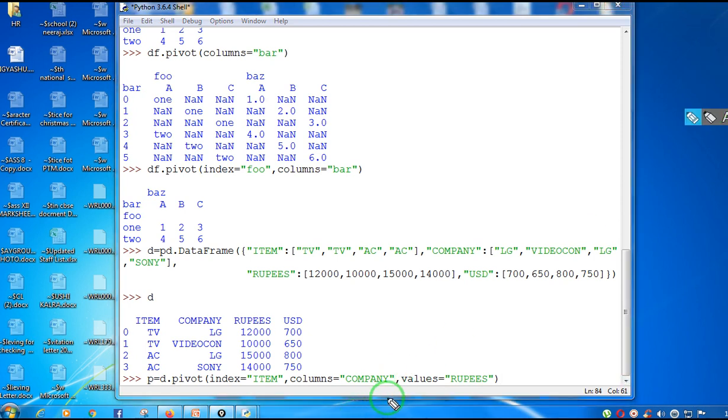So here it will rearrange the data, and the rearranged data will be stored in a separate data frame. The name of the data frame will be p. Whatever values are there in index, its unique values will become the row index. Whatever values are there in columns, its unique values will become the columns, and the values in rupees will be displayed in the newly created data frame. This US dollar will not be displayed because I haven't specified USD over here.